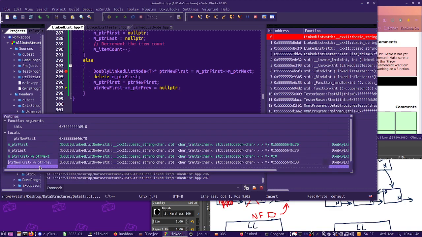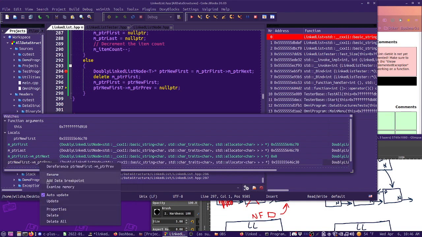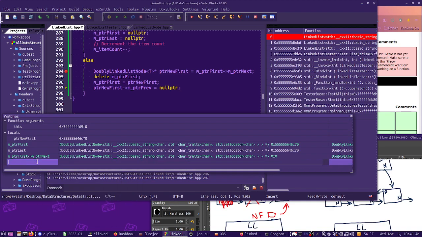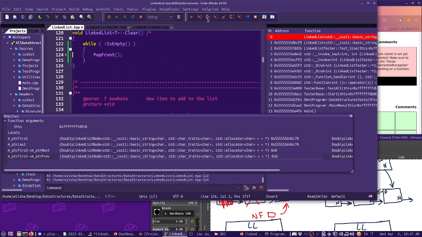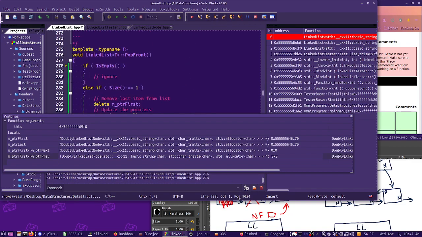Pointer first, let's just say this one. All right. M pointer first, M pointer previous. It's still pointing to this, which we've freed. So we're going to point it to null pointer. So that seems to work okay. And we'll go into pop again. So this is the very last item.